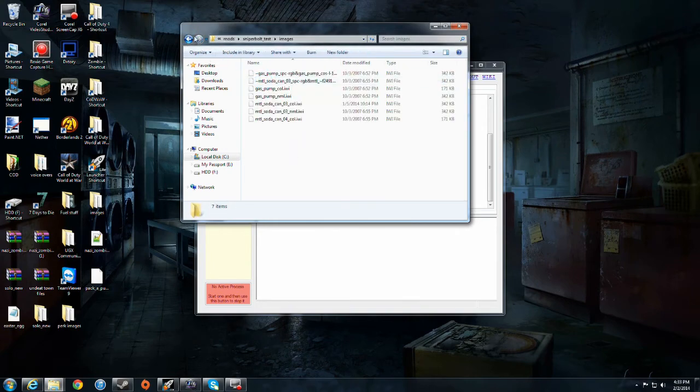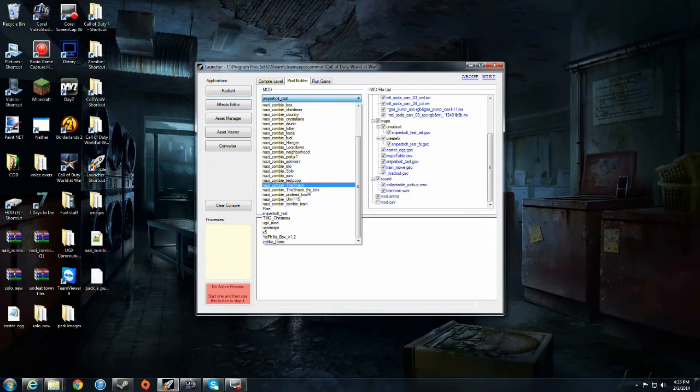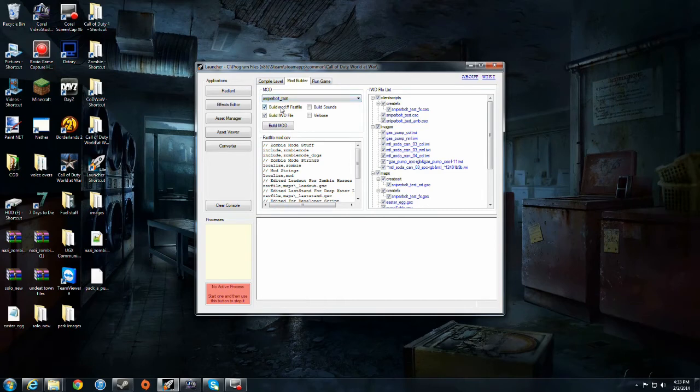sounds, any images. So what we're going to do is build your mod. Obviously you should already know how to do this. Check mod.ff and IWD file. This is important. You need to come down here and find the new .gsc. I've already compiled the map, so train move is already ticked. Make sure that's ticked, or else you'll get an error saying that it can't find trainmove.gsc.